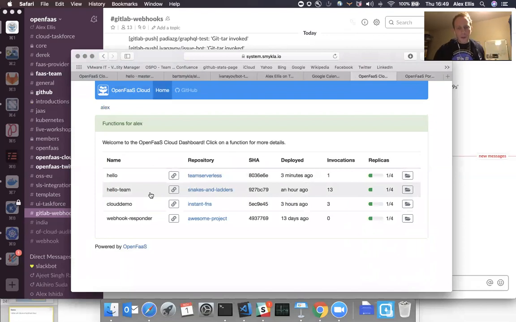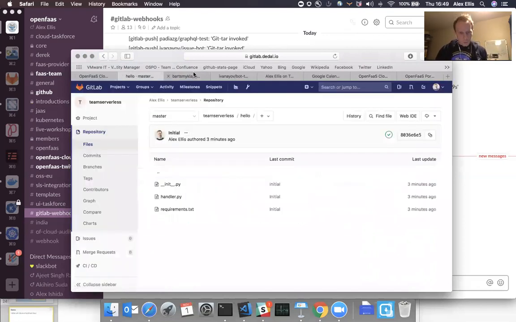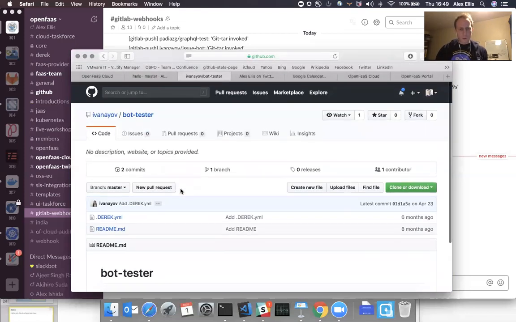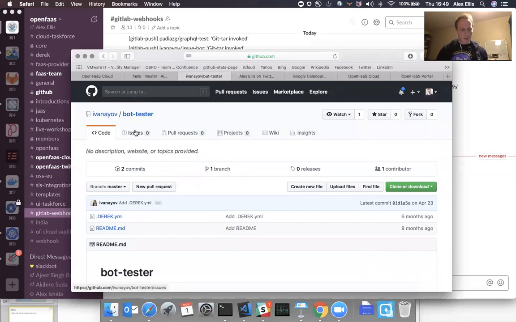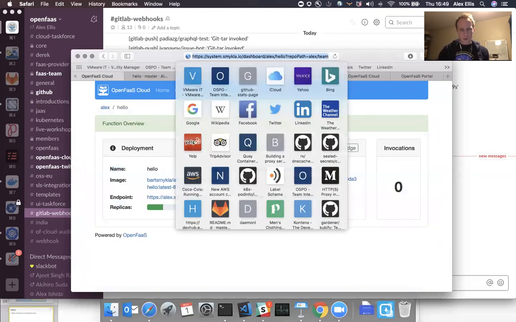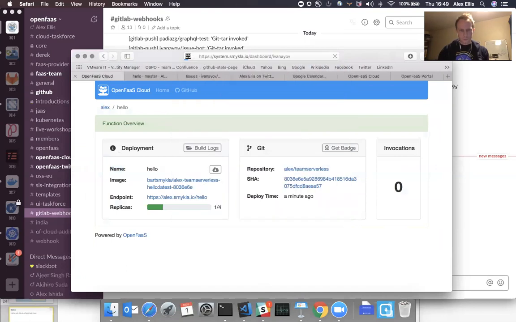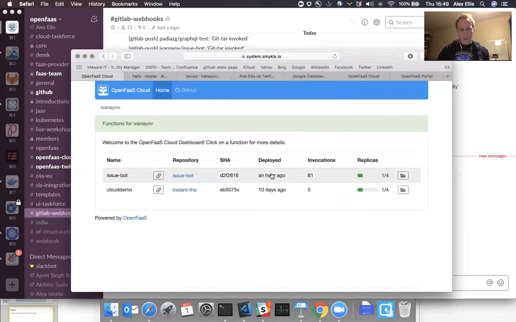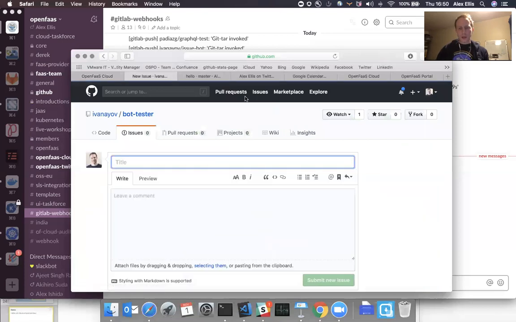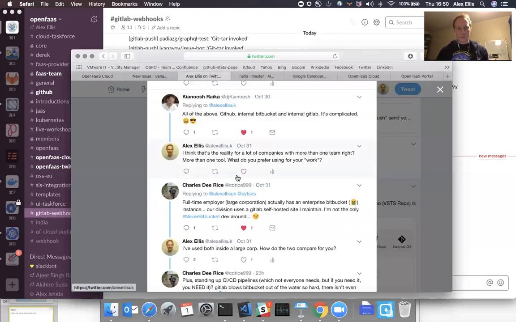One of the other things that we did was Ivana helped me with this, who's part of a full-time team, is we have this GitHub repo called bot tester, and this uses the bot from the OpenFaaS workshop. Let's see if we can find Ivana's page first. We see the issue bot was deployed an hour ago. It's been invoked 81 times. What this does is if you paste in an issue, it tells you the sentiment of it. Was it positive or negative by running an OpenFaaS function?